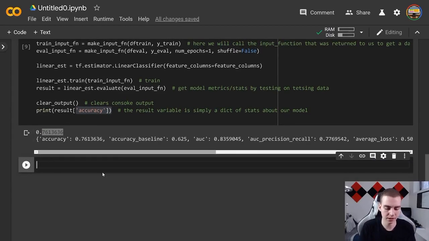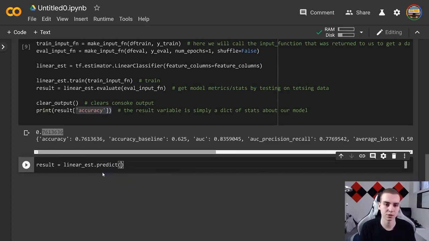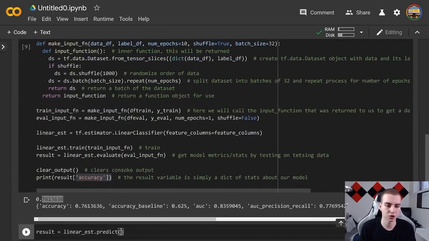So what I'm going to do is say result equals, and in this case, we're going to use the model name, which is linear_est.predict. Inside here, what we're going to pass is the input function we used for the evaluation. Just like we need to pass an input function to train the model, we also need to pass an input function to make a prediction.